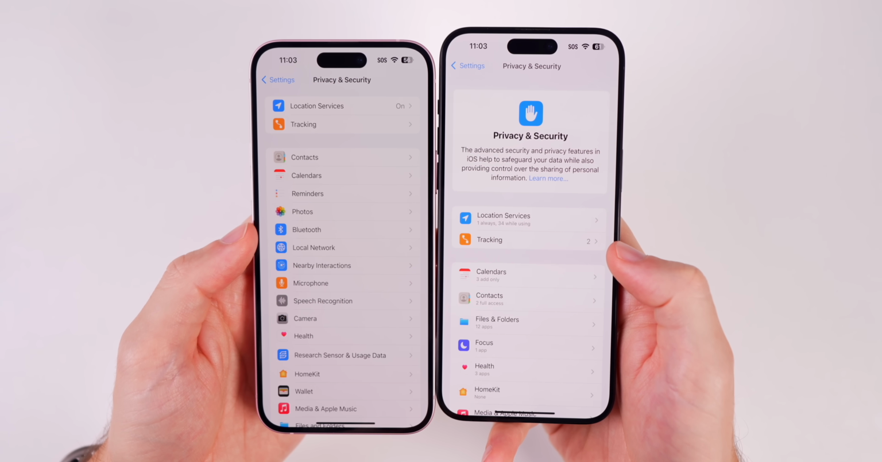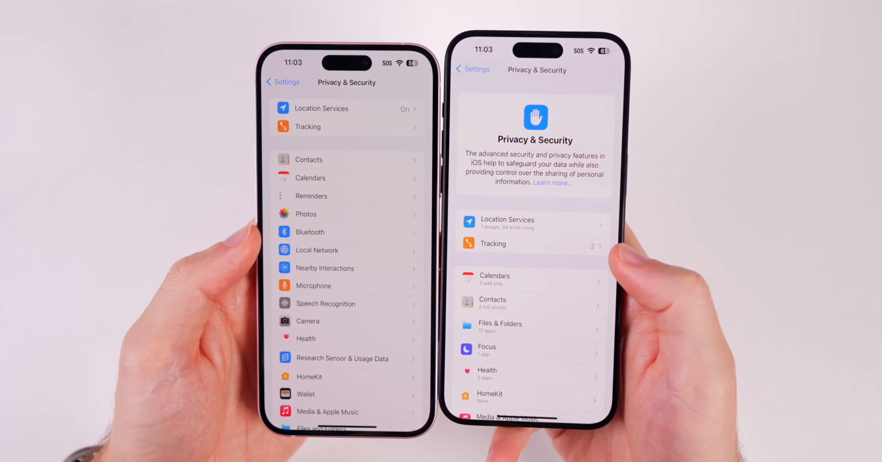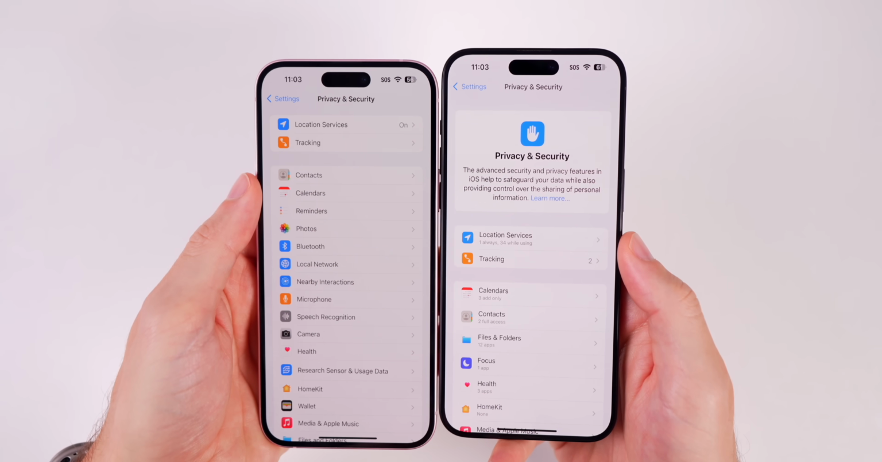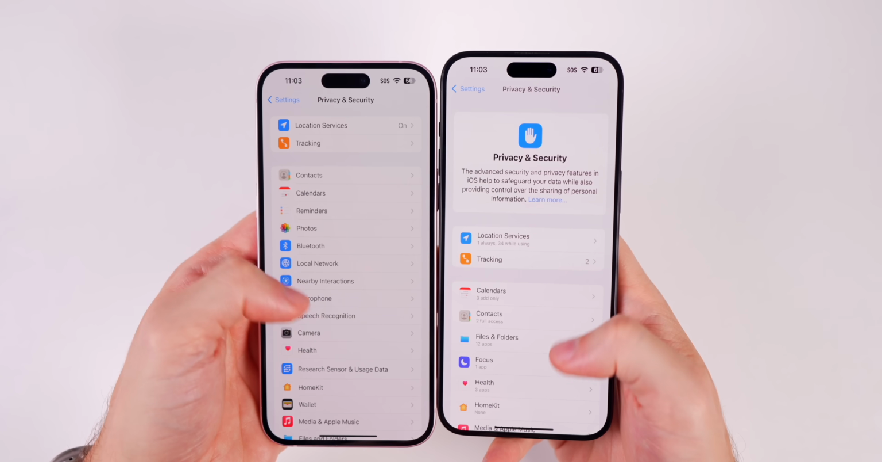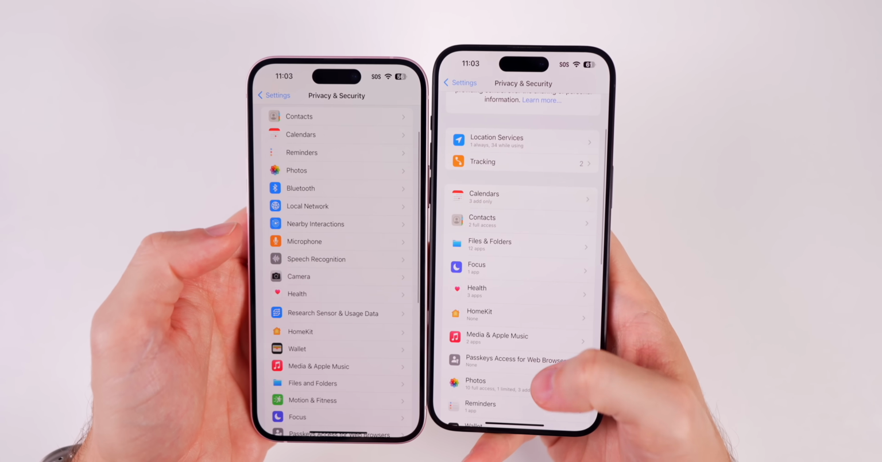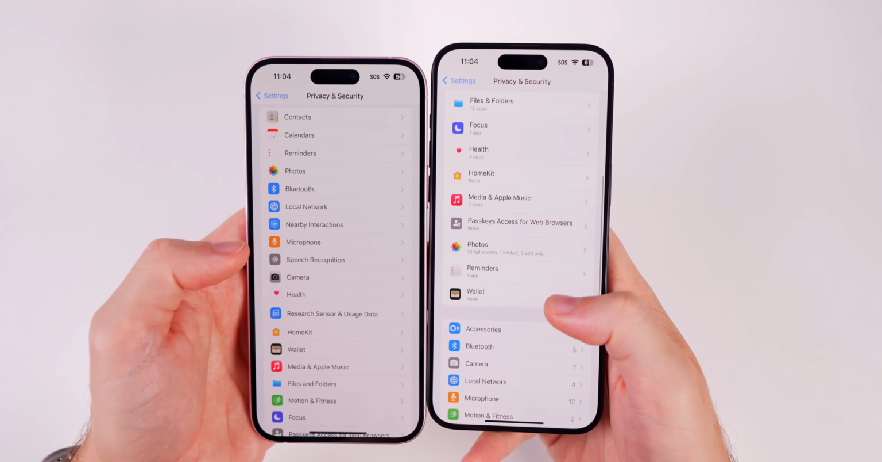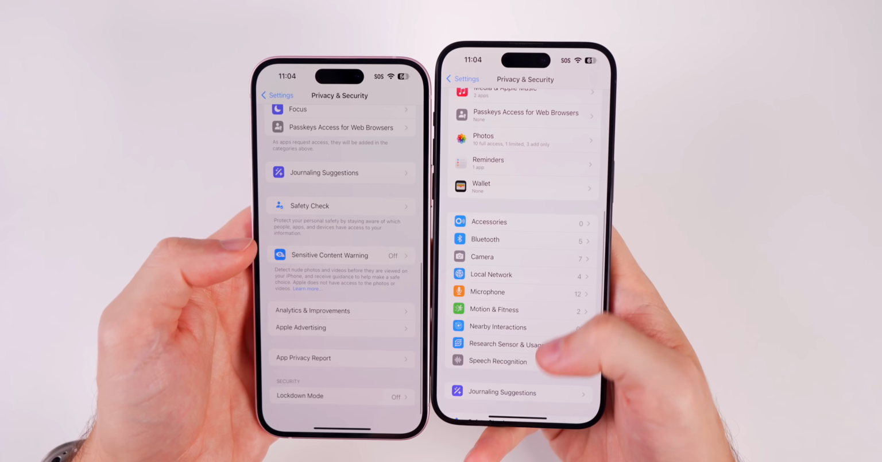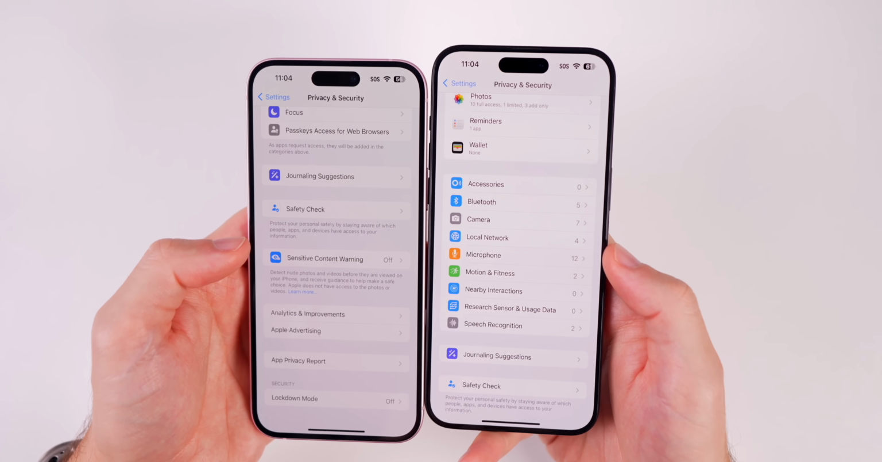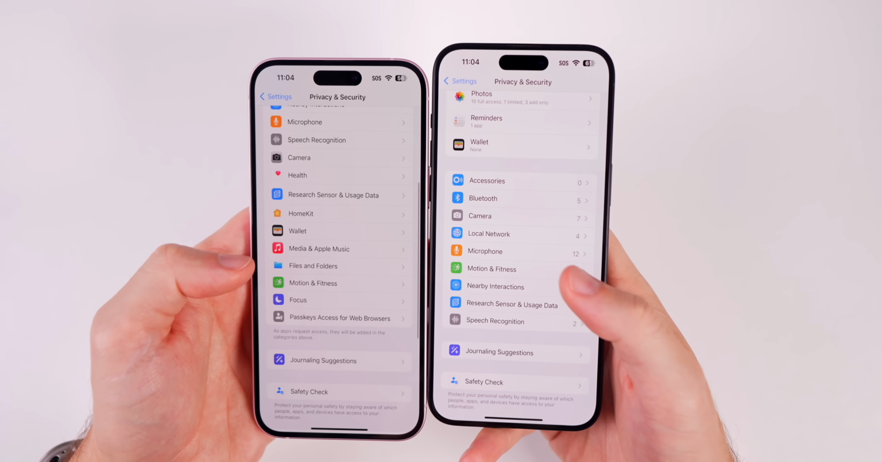And it also shows that 2 applications have been allowed for tracking, whereas before, you would not see that information unless you went into that section in settings. And it goes for everything down here as well. It gives you a preview of that beforehand. And then also down here, we have accessories, Bluetooth, local network, all of that is down here.